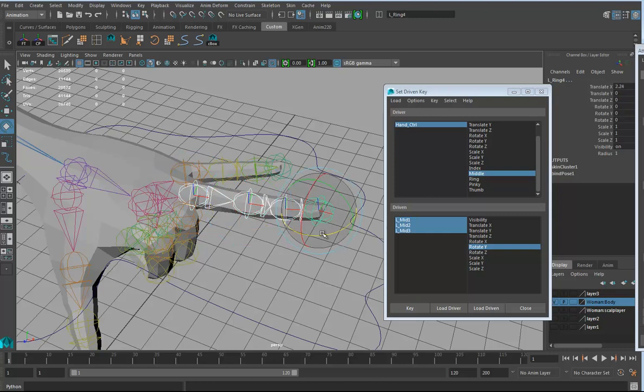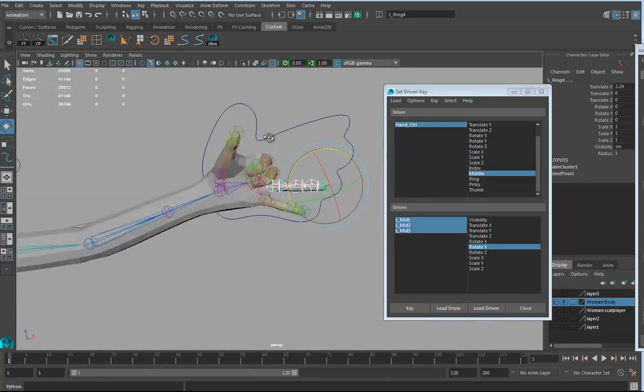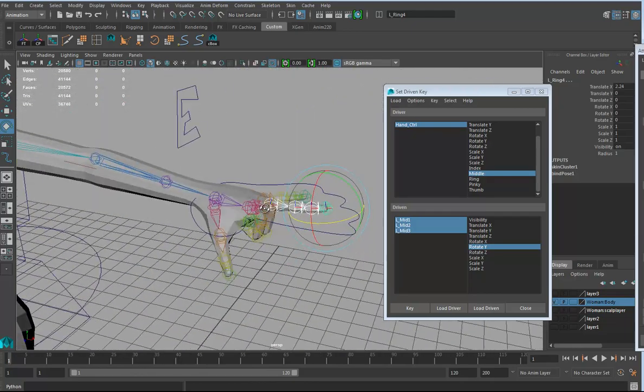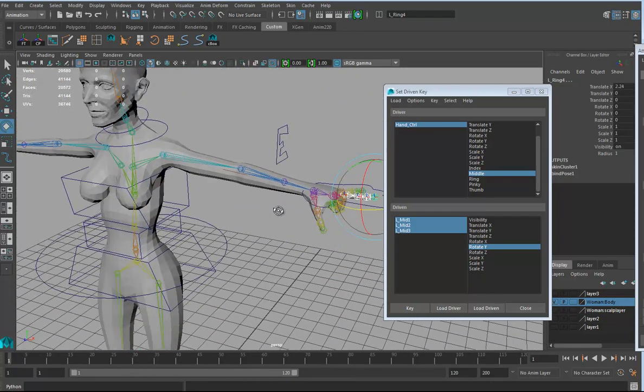Grab this one, this one, this one. And I don't know if you want to watch me do all of these. It's kind of boring. But I want to be able to basically make a fist, and I also want to be able to spread out my fingers. So that's all I'm going to do.